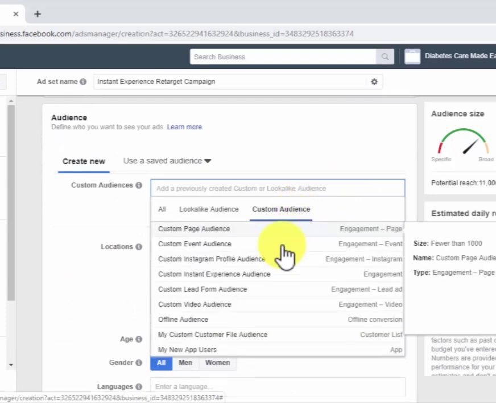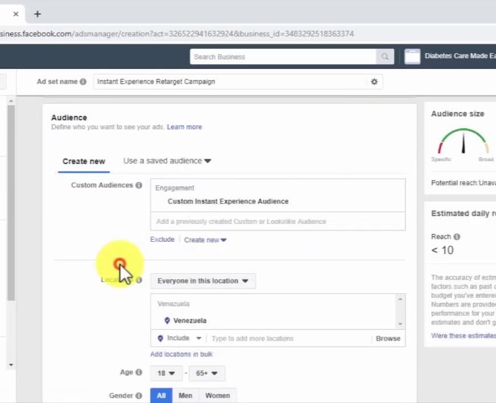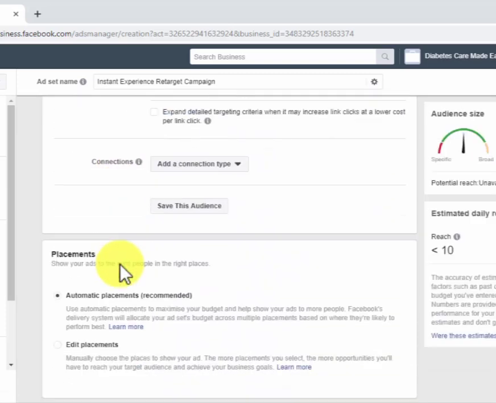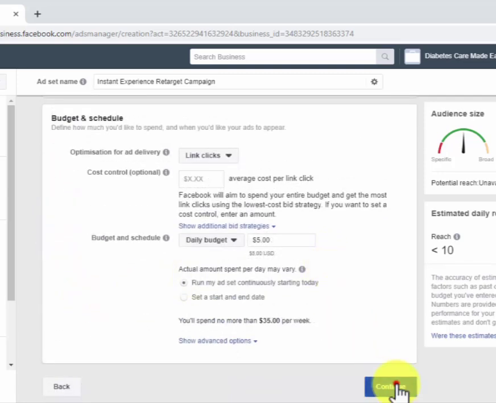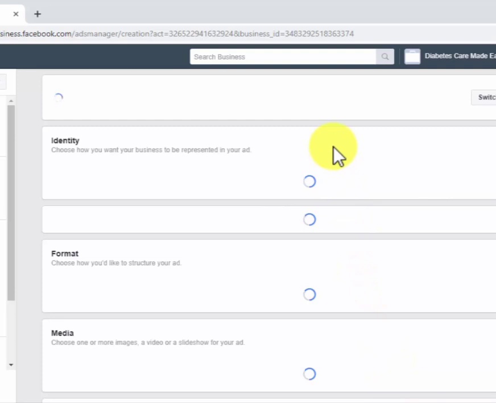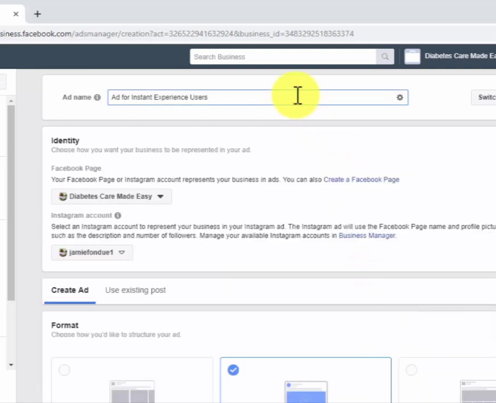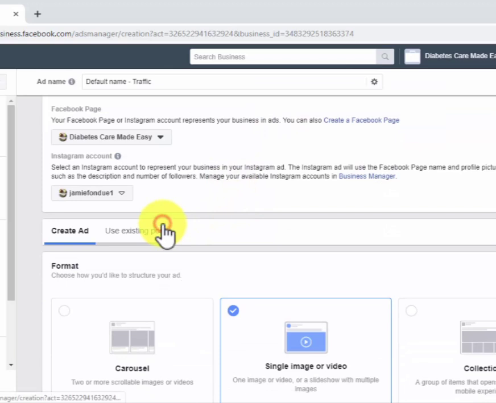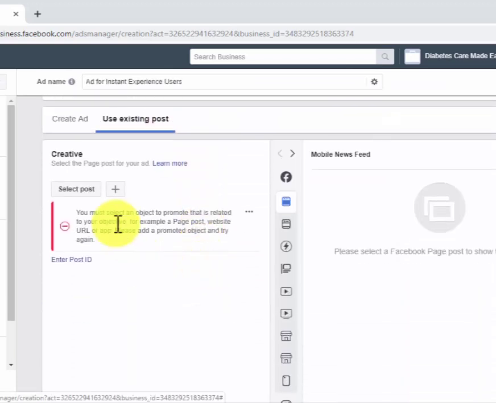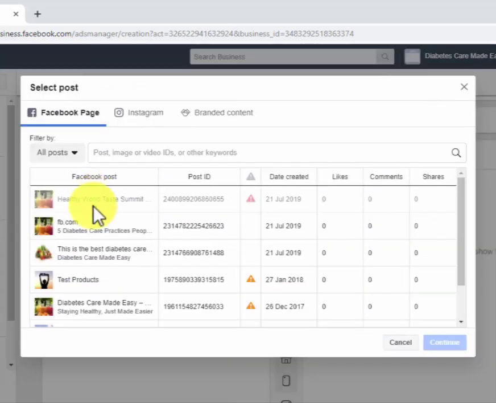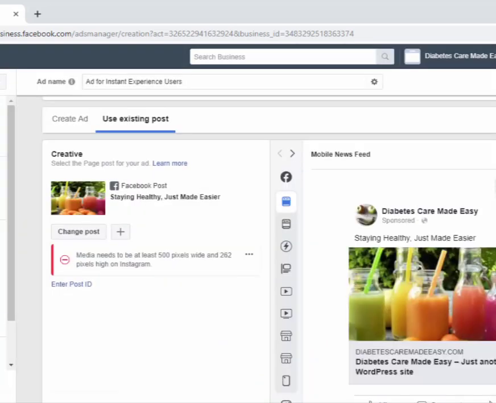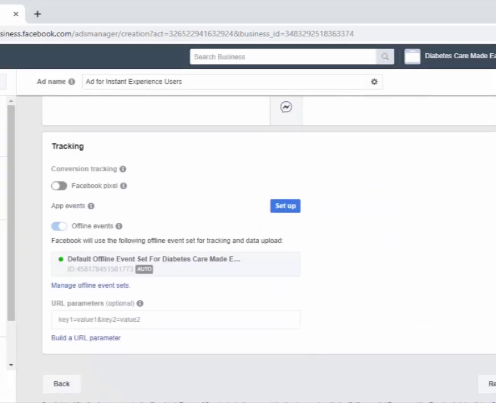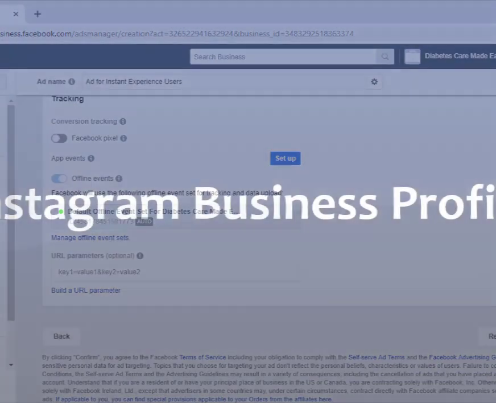and select your custom instant experience audience from the list. Now set up the campaign's placements and budget, and click on Continue. Next, enter a name for your new ad and start creating your ad creative. In this example, we will click on Use Existing Post to select the popular page post with a link to our website. Next, review your ad setup and click on Confirm to finish.